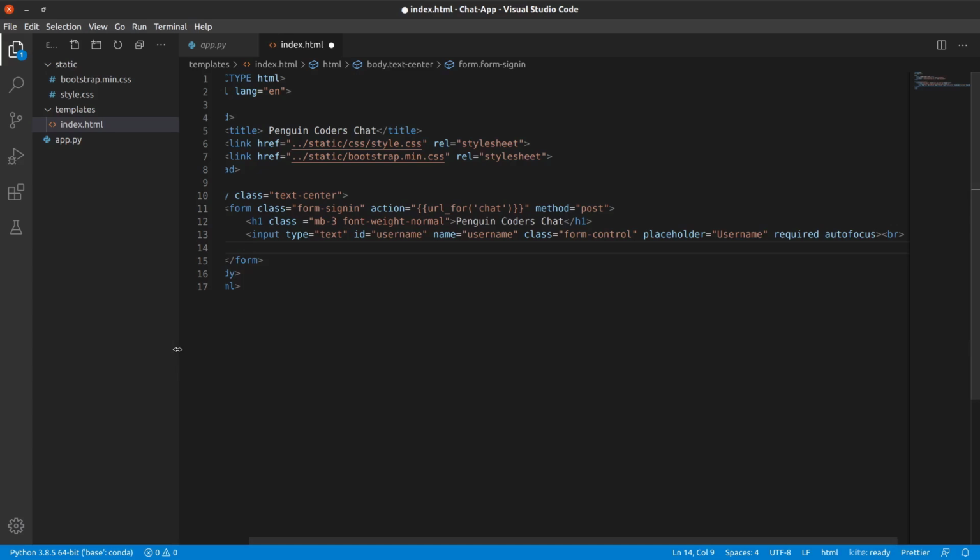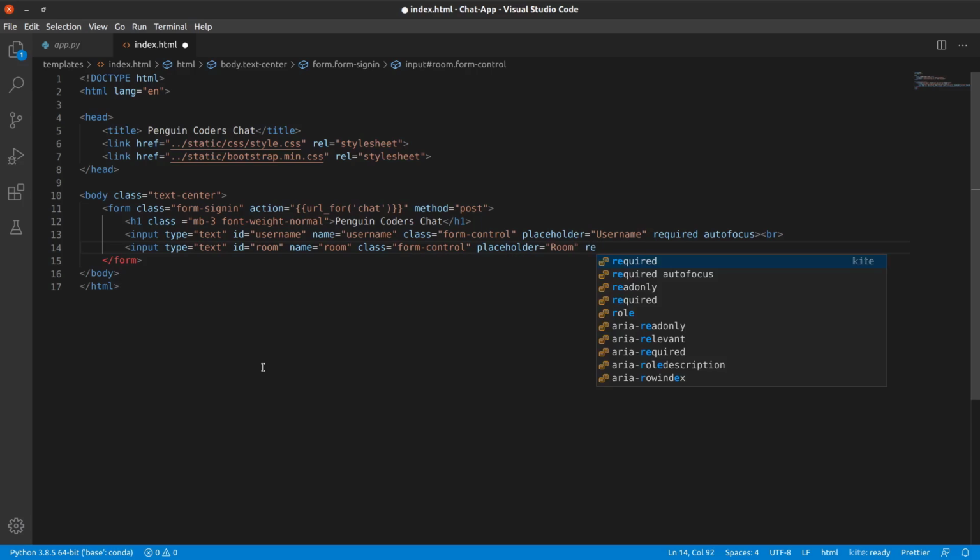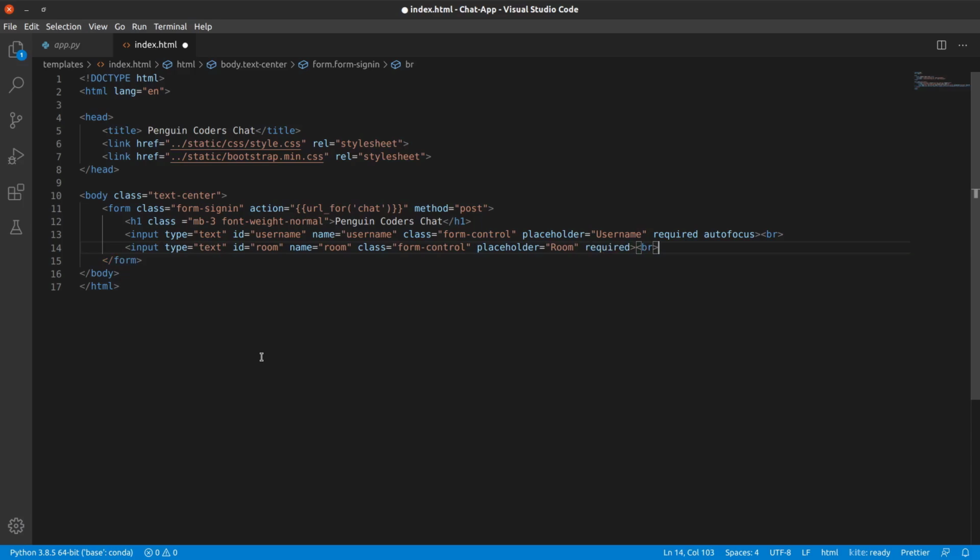Next, let me hide this. So next we have our input type equals text for the room name, and everything will be the same. Input type equals text, then id equals room, and the name will be room. Then class is form-control, and the placeholder will be room, and it's also a required field. So required makes sure that if you do not type anything in the box, then it throws a small warning message that you have to fill in that field.